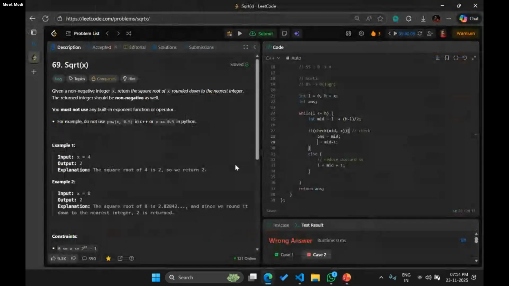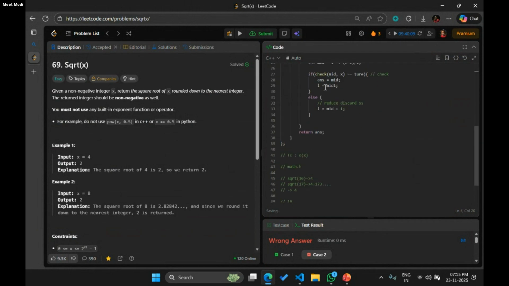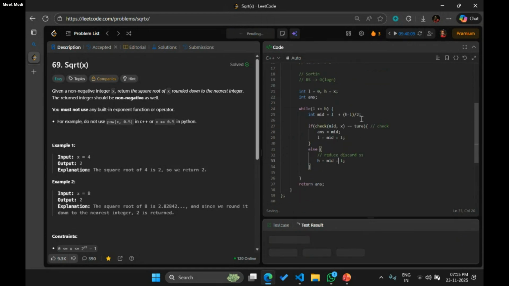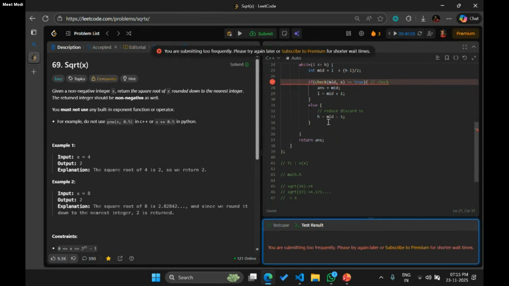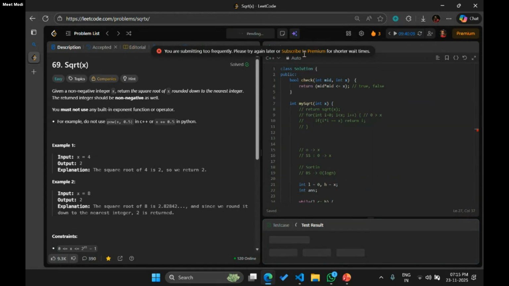Okay. If the check function is failing, then we have to do left equals mid plus 1. Sorry, if it is correct, then this is equal to true. If mid into mid is lesser, then we have to increase, right? So left will point to mid plus 1, and high will point to mid minus 1, else in the else block. Again, there will be one more error here. Sorry, this is true. There will be one more error here. Just wait for some time.